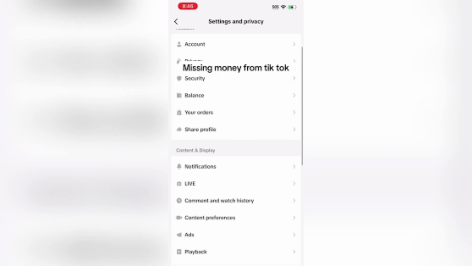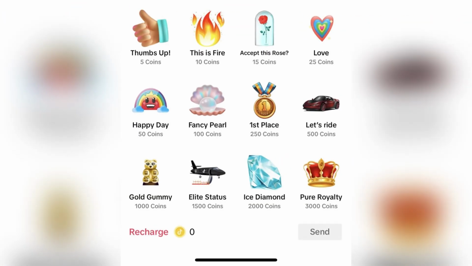From there, look for the Balance or Creator Tools section depending on your account type and region. Tap on it, then select GIFs or Video GIFs. This is where TikTok shows the GIFs you've received from viewers on your videos.